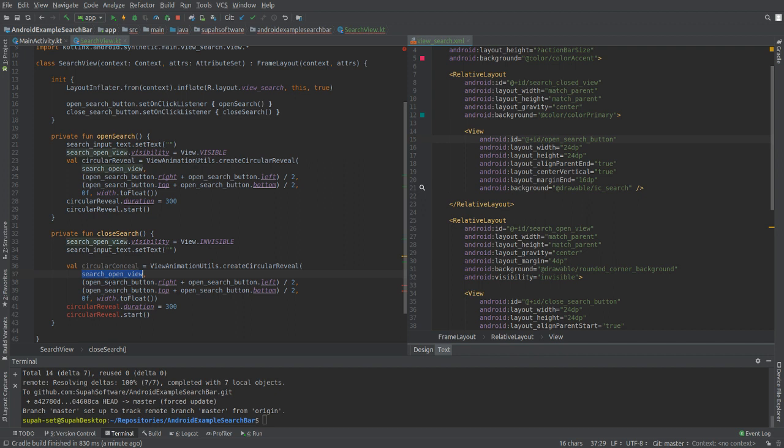So the circular conceal is going to happen on search open view. The same view that we were revealing is the one we're going to conceal. But we don't want to change the center X and center Y, because we want it to collapse into the same point from where it was created or expanded or revealed. Okay. The duration we're going to keep the same, and we're going to call start. Now, we do need to switch the start and end radius though. So the start radius is going to be the width.float. The end radius is going to be 0. So it's just the opposite direction that it was going before.